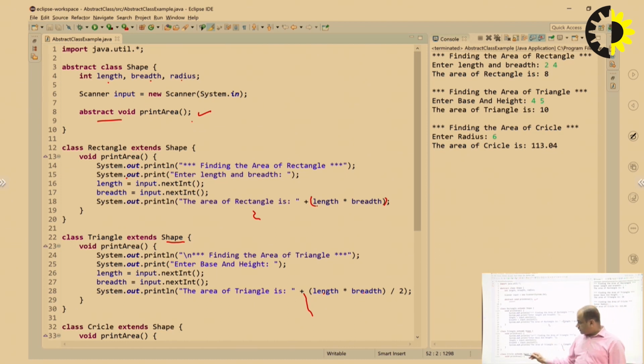The third class is the Circle class that extends the Shape class. So the printArea will be, you will see here, the printArea for this method. So area will be radius into radius. So pi r square. So you will see the result once the method is called.